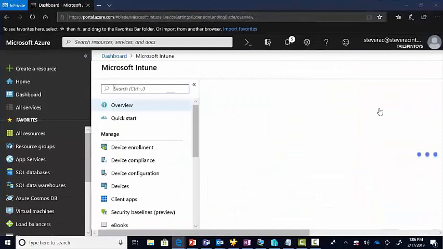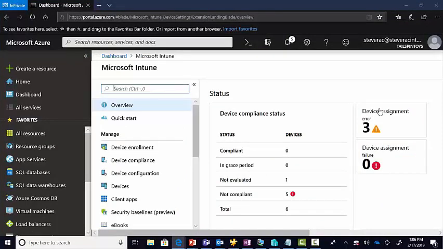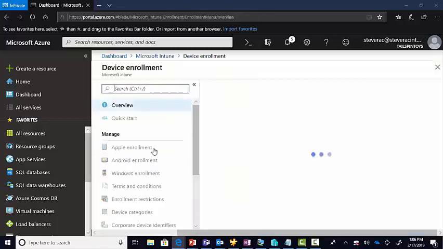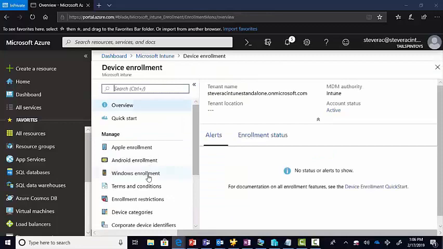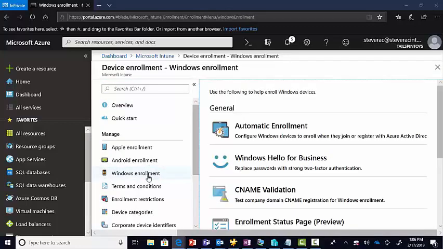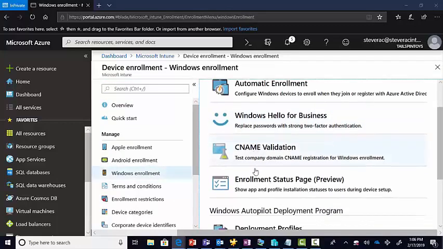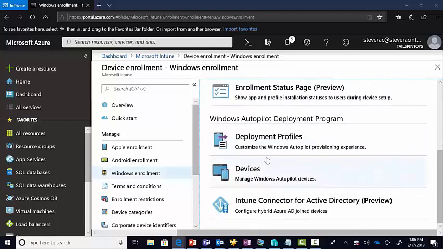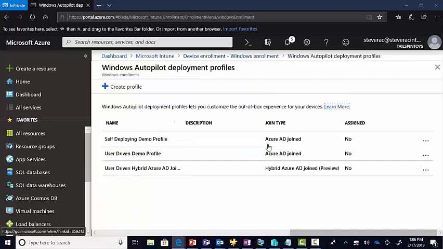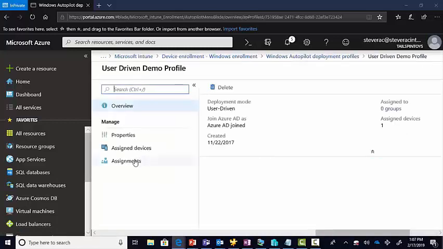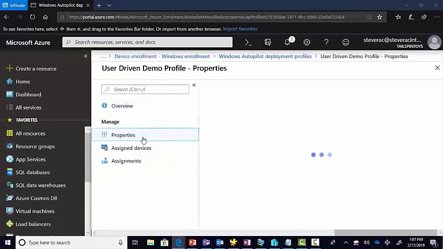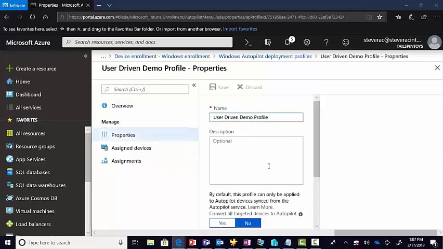If I go to Intune, then device enrollment, and finally Windows enrollment here, and then go through and look at my Autopilot profiles. I do actually have a couple configured already. You will see them again a bit later, but just look at the user-driven demo profile and my properties. This will show me how I go through it.